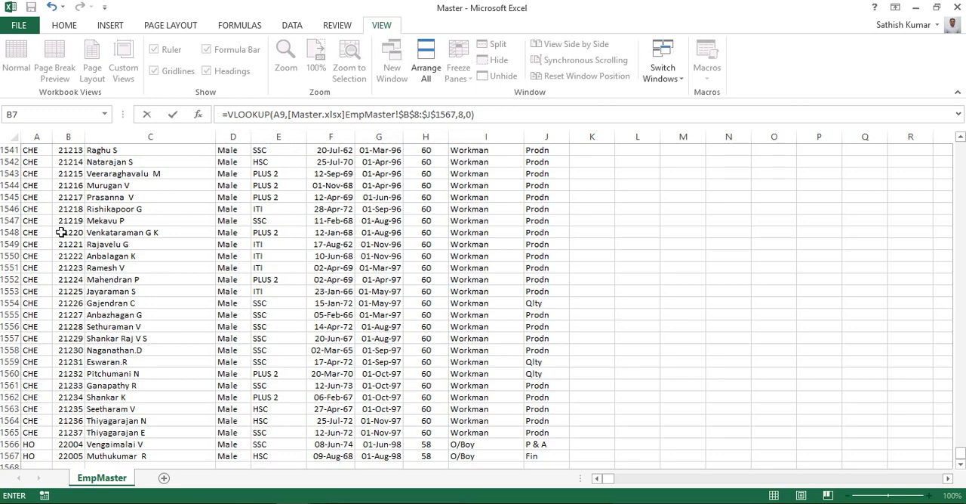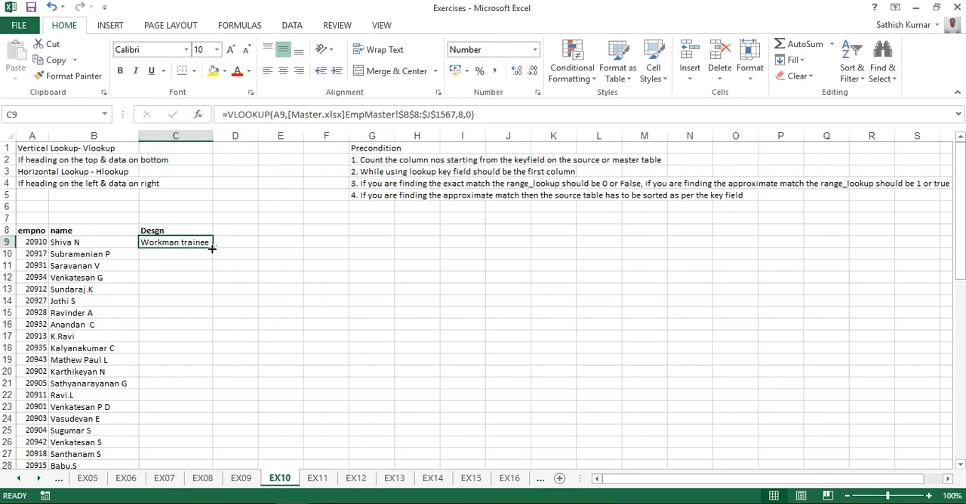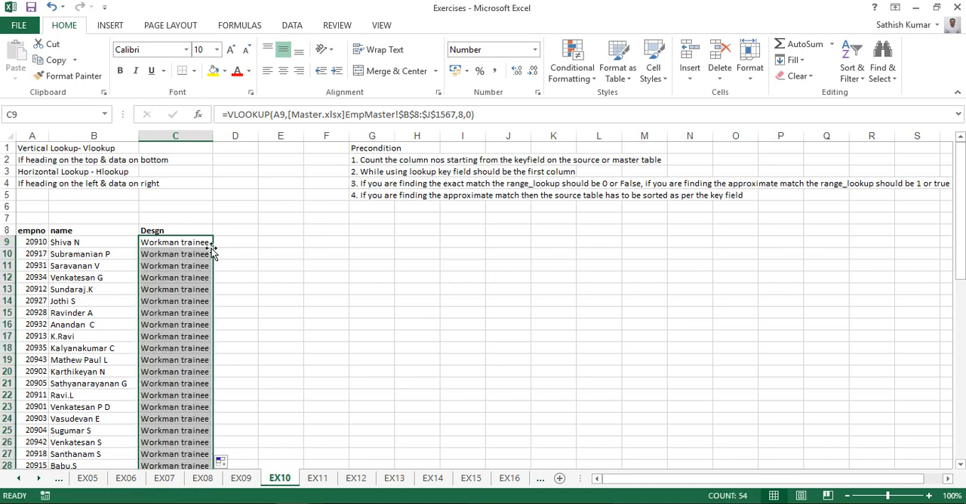Now I can press enter or Control Enter. That's it. Now you can see it displays the designation. So I want to copy the designation. I can make a double click here to copy the designation to the bottom. So now you can see it finds the designation of all the employees.